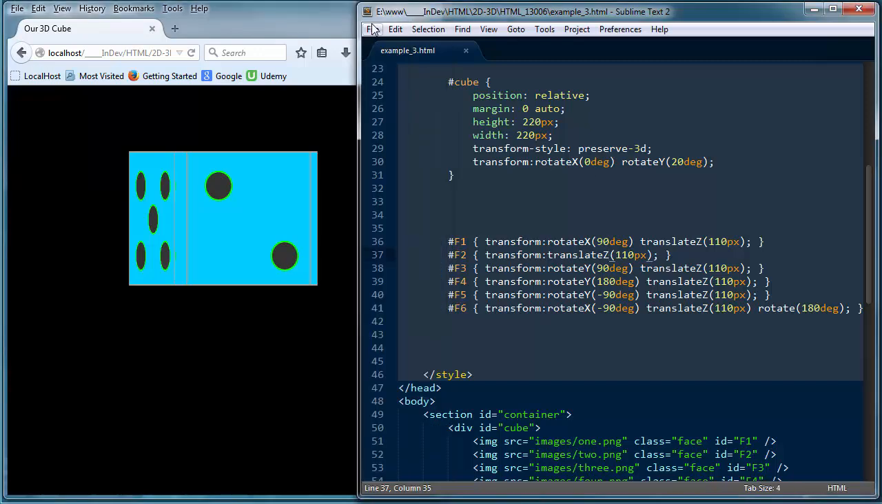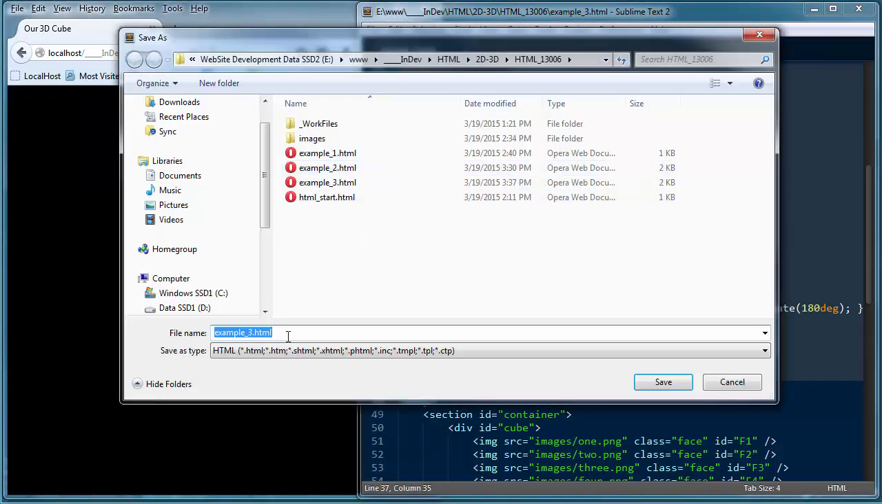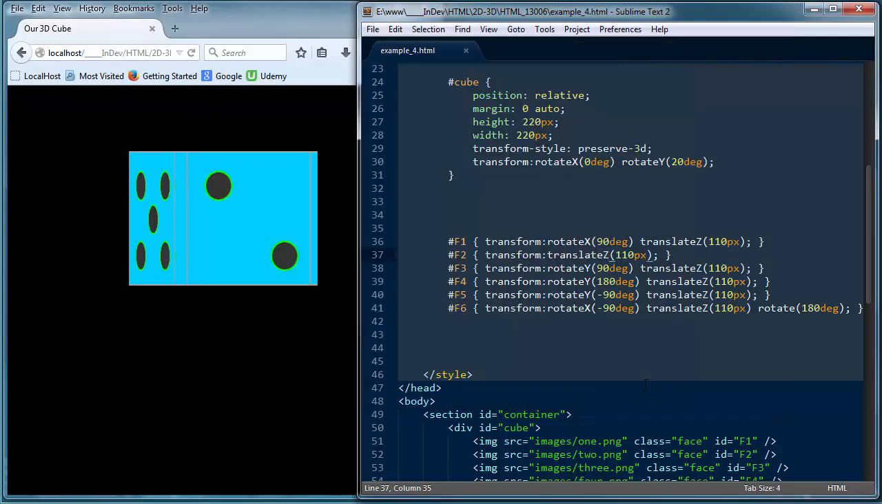I'm going to do a save as. Let's save this as example_4, because now we want to add the animation that's part of CSS3 that's going to make this rotate as that cube that we talked about. So the first thing I want to do, and we'll talk about this as I put it in, I want to add this into my cube itself.